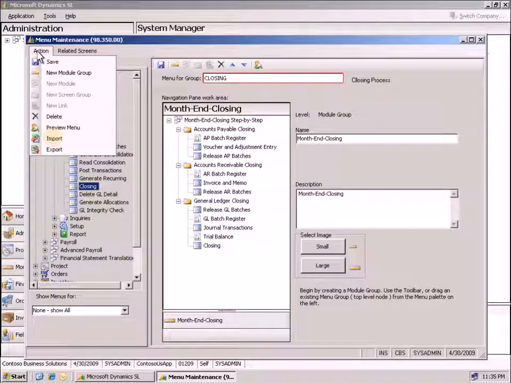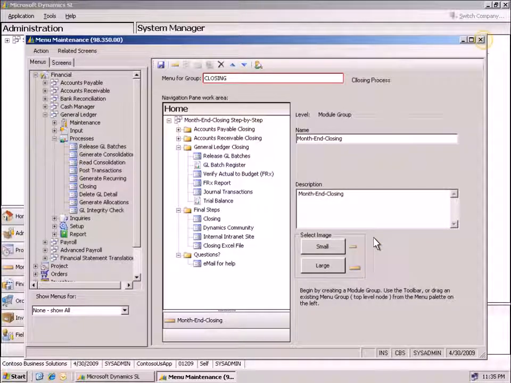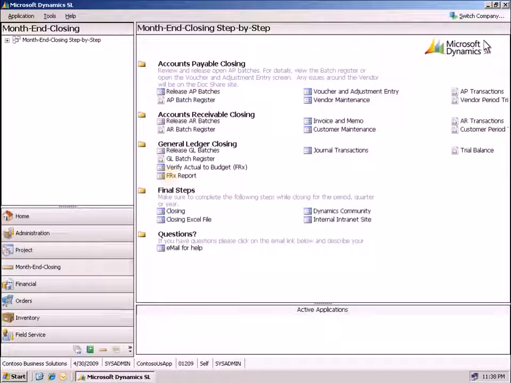The screen provides two features, one to export menus and another to import menus. The XML file contains the definition for the final menu. Let's close the Menu Maintenance screen and take a look at the live menu. Here's what the finished menu looks like to the end user.